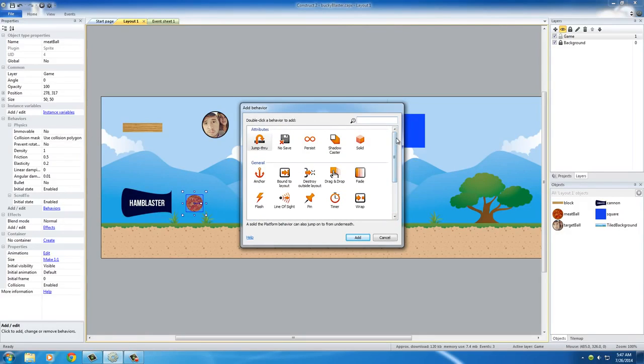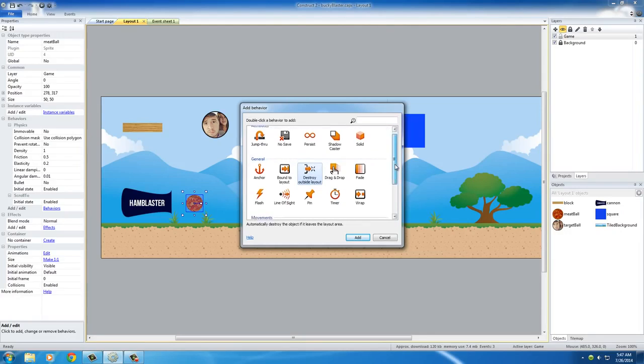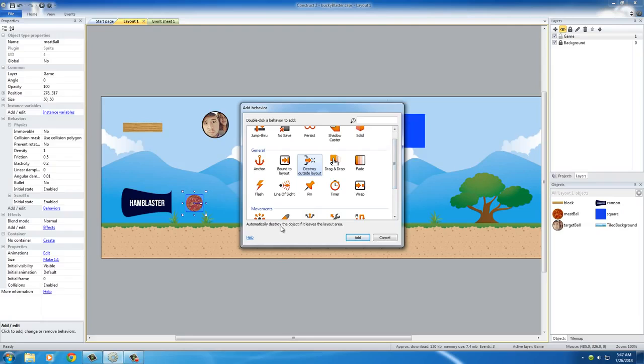I cannot find it. Behavior, destroy. How can I find it? There are like five buttons here. Alright, automatically destroy the object if it leaves the layout area.